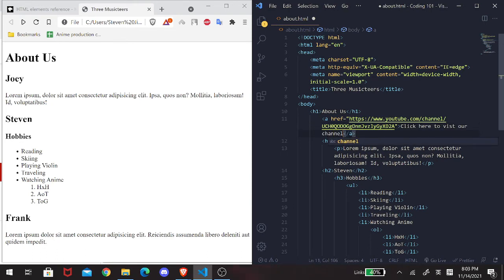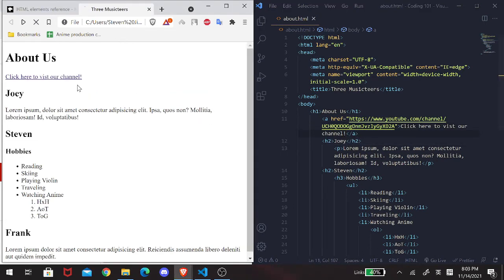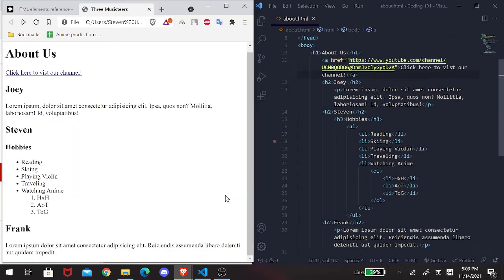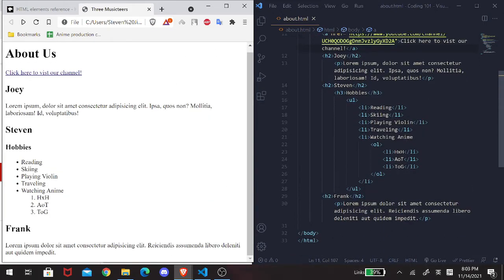Okay, now we can control save and refresh. Okay, now we have here. If we do open link in new tab, it's going to bring us to your channel. Okay, great. Next, what we're going to do is images.